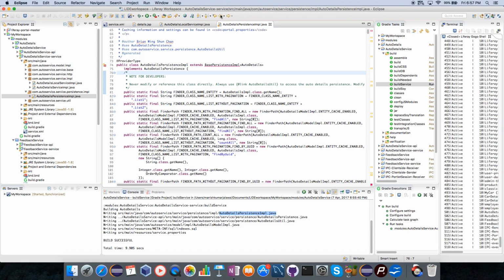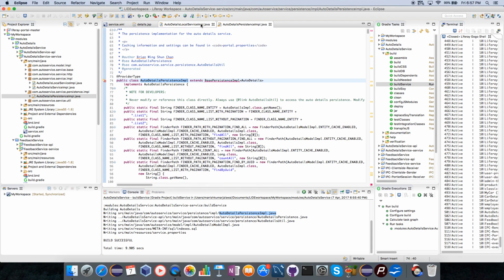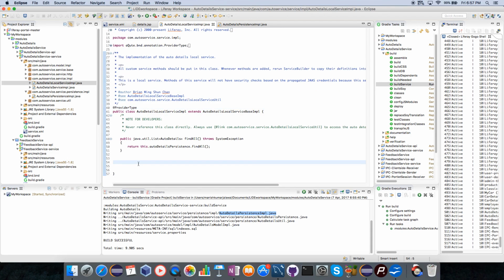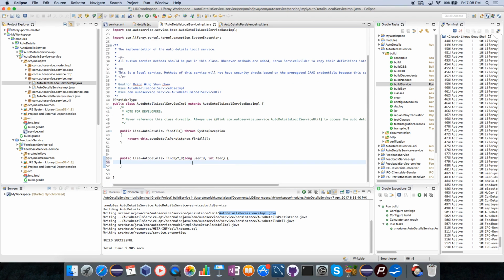Go back to my local service IMPL and paste this method, remove the override tag, and call my corresponding method from the persistence class by writing return this dot auto details persistence dot find by method name, which I have written in my service.xml. Once I do this, I save my code and go back to build service and run it again.